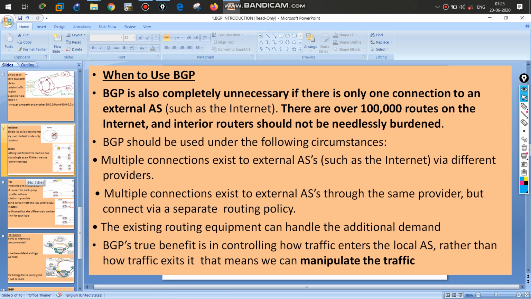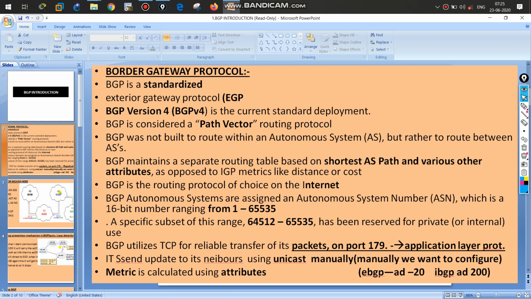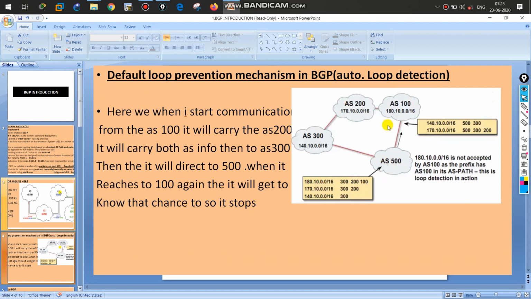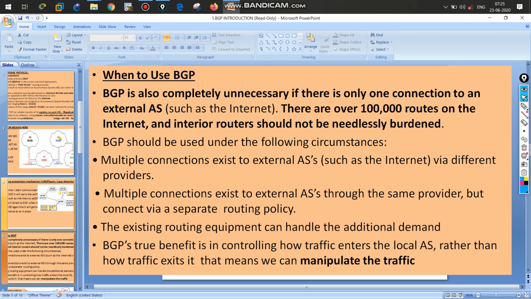Now, okay, last class we just discussed the basic things, the introduction. That means BGP standardization, and path vector, how it passes the AS number, and the loop prevention mechanism. This we completed last day, and now we want to know when to use BGP. Okay, when to use BGP.